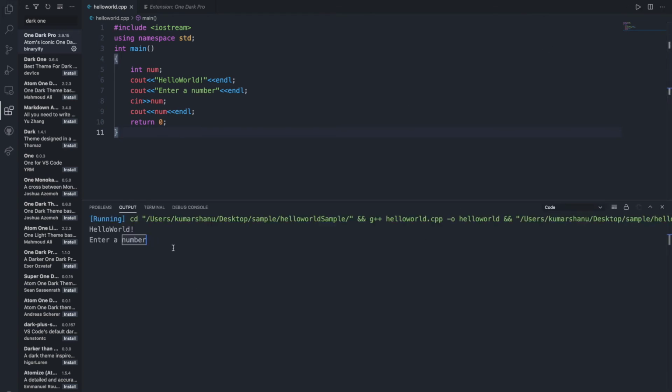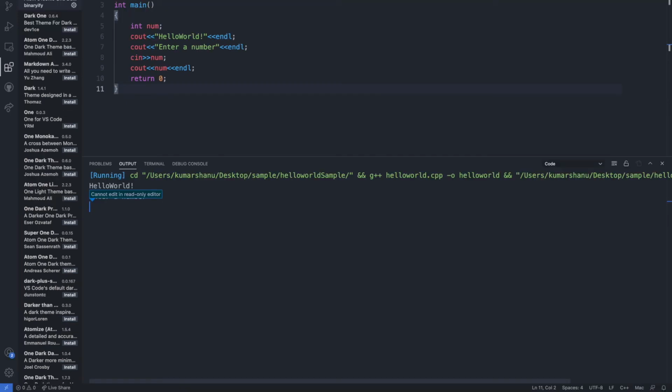Okay, enter a number. So I will enter the number here. I want to enter, suppose, 23. See what is happening: cannot edit in read only editor. Okay, this is what I was talking about. See, you cannot write the number, you cannot take the input from the user.